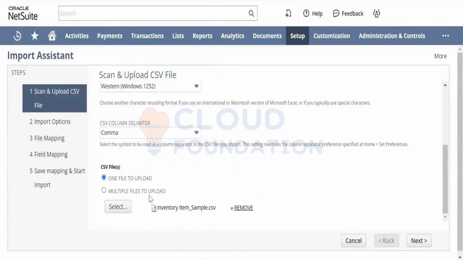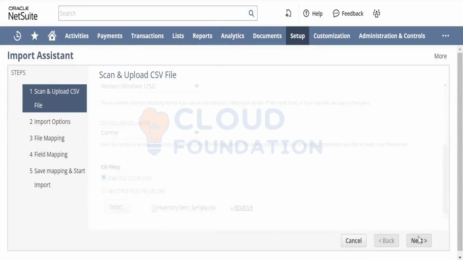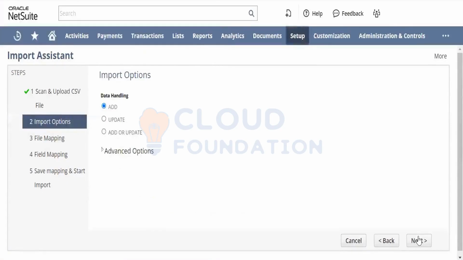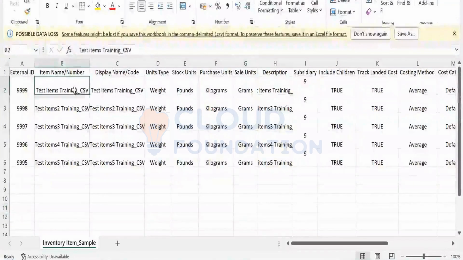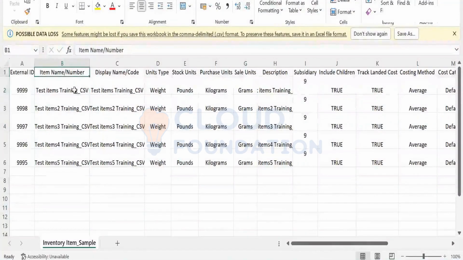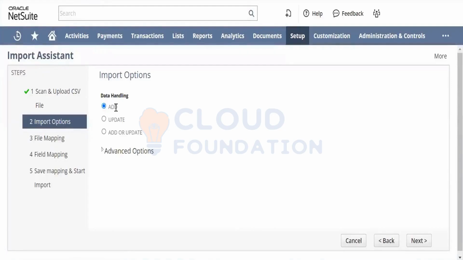So this is how you have to select your file and then click on next. There are three options here. One is add, one is update, one is add or update. What they do is, if these items do not exist in the system, because these are brand new items that I'm trying to create with an external ID, I select add.